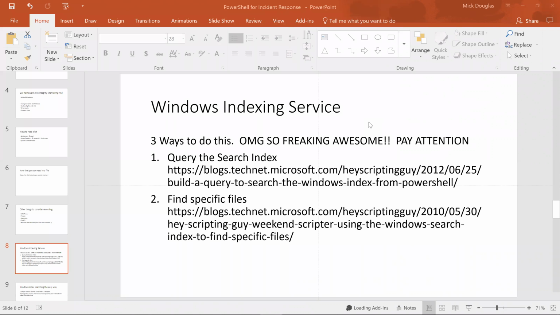So I want to point you to 3 different ways that you can play around with this. And I'm not going to lie, these are very, very long reads. They are well worth it. What this blog does is show you how to make queries against the search index where you can select by specific criteria, and you can be very exacting. You can ask for specific file types, files that have been tagged, files that have EXIF data, certain metadata, et cetera, or you can also find very specific files.